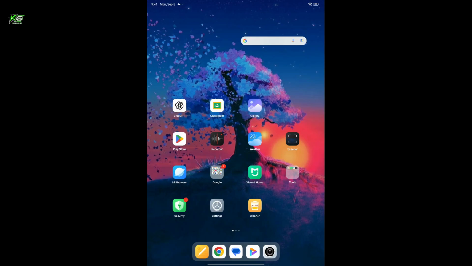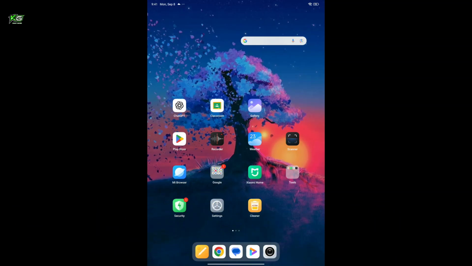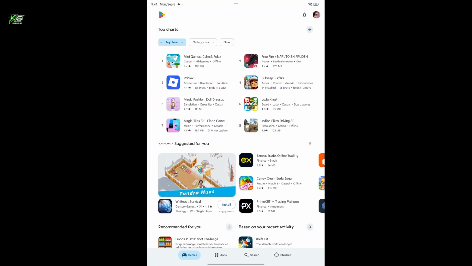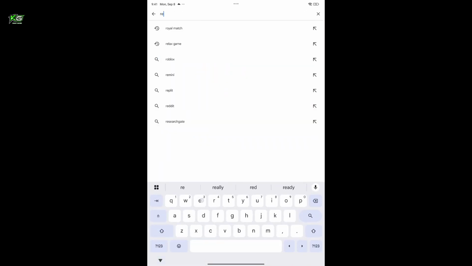Today in this video we are going to be learning how to download Rec Room on your Android. First of all, launch open Google Play Store on your Android device to get started. Go to the search icon at the bottom and tap on it. And now in the search bar at the top type in Rec Room.